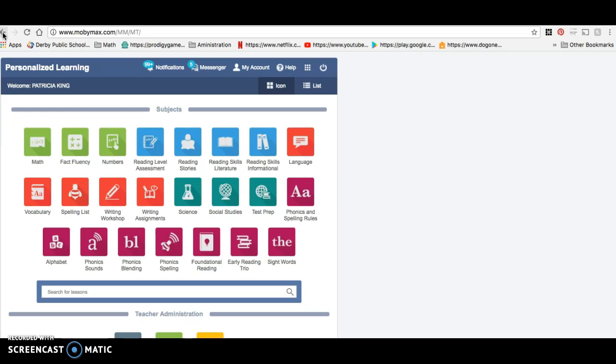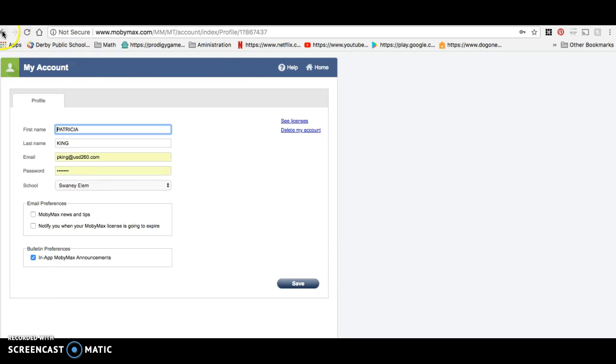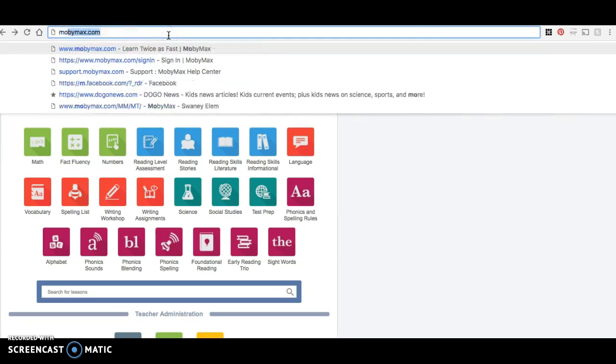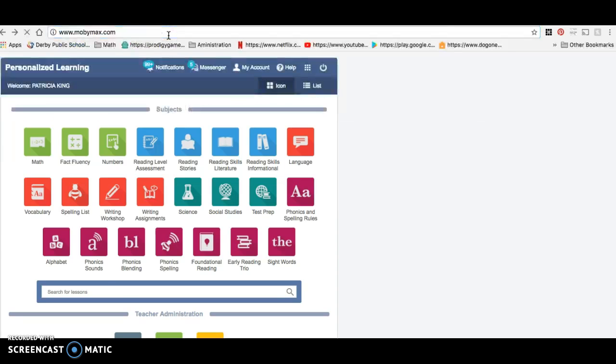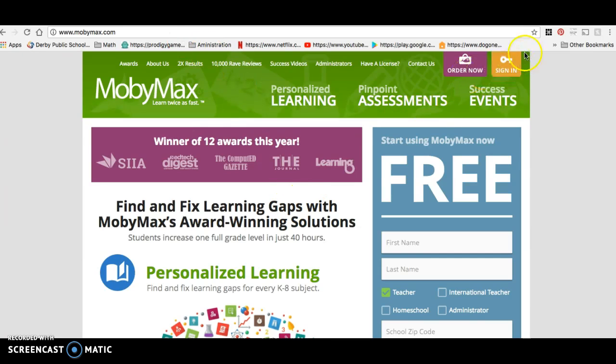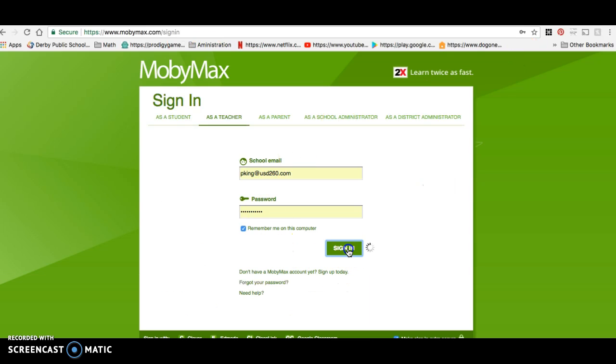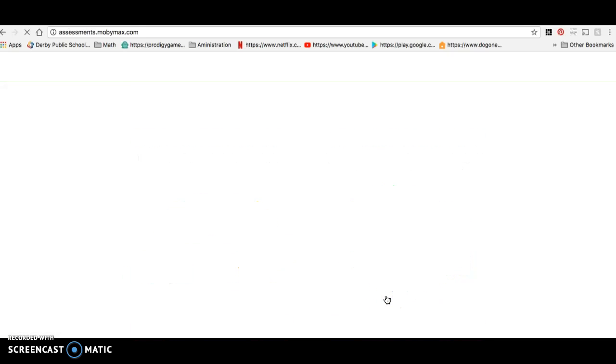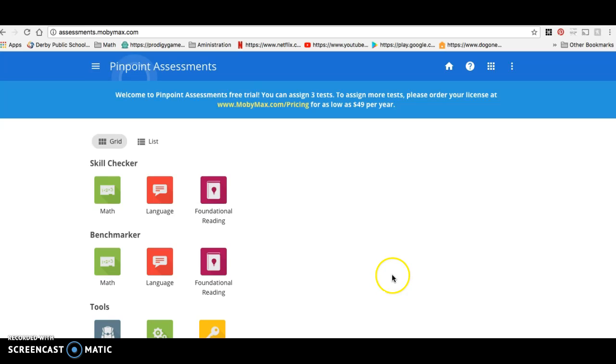I'm going to show you really quickly how to get back to the assessments. So you can see that. I have not used them this year, but I did use some assessments last year. They're very short assessments that you can use, just standard based, which is how we do our report cards.